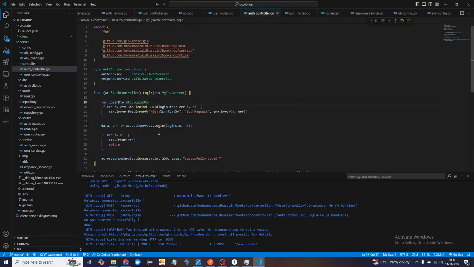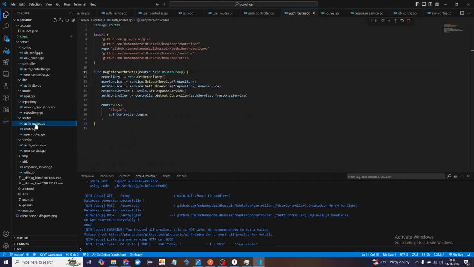So in this case I'm just going to go back to routes and verify what routes I have used for this. I've used the post method, and the path is going to be /login. One more thing I'm going to verify, the base path.